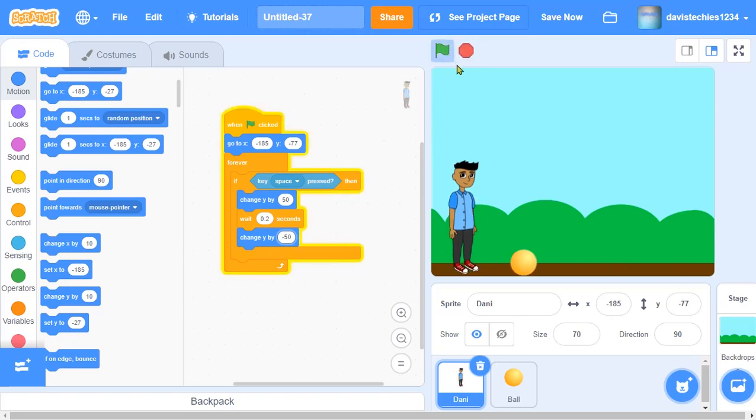The problem we are running into is, I think we need to increase the time, maybe 0.4 seconds. Oh nice, oh nice. So it's perfect, I think.